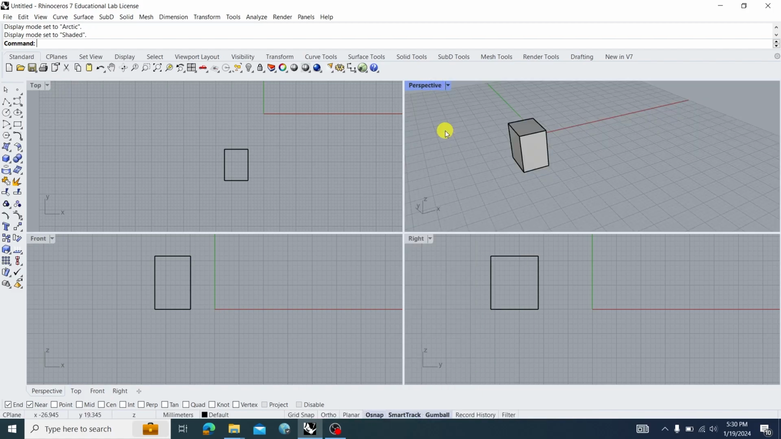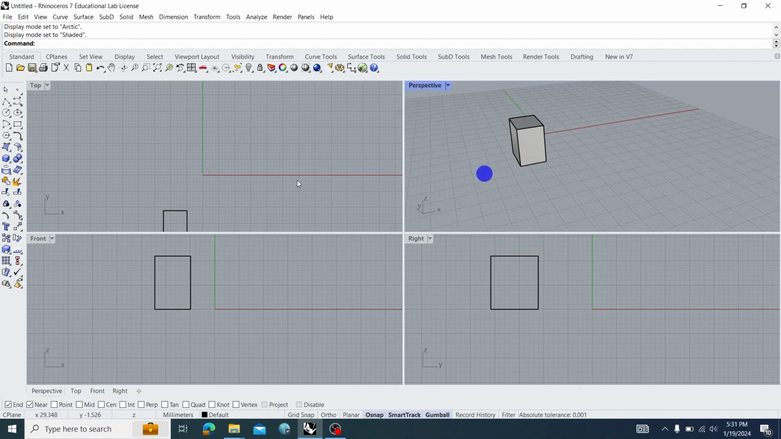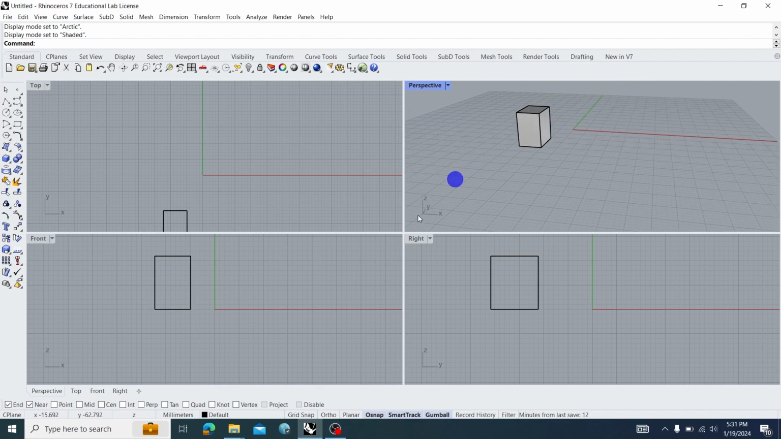But if we go back to our four viewports, you'll notice that there's an underlying grid. This is called the C plane or control plane. And you'll notice that there is a red axis and a green axis. The red axis is the x-axis and the green is the y-axis. You do not see the z-axis because it's only shown in the perspective, as you can see over here.